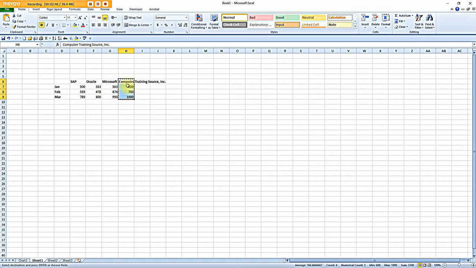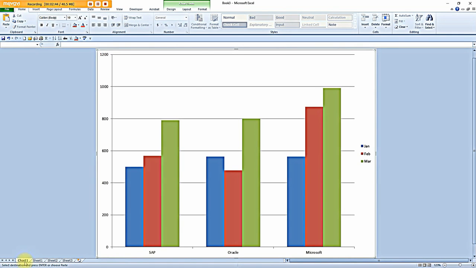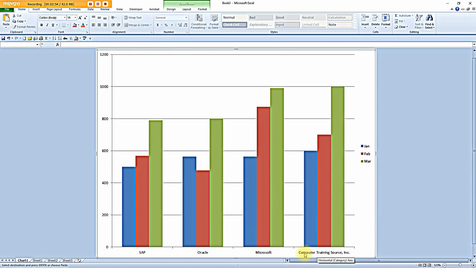This is the cool part. So you literally just copy it. Go back over to chart 1. And again, look down here on the bottom. We have SAP, Oracle, and Microsoft. Now I'm just going to paste it by doing Control-V, as in Victor. That'll drop that in. And now we have Computer Training Source over here on this side. So again, quickest way to go in is simply copy and paste the new data into an existing chart.